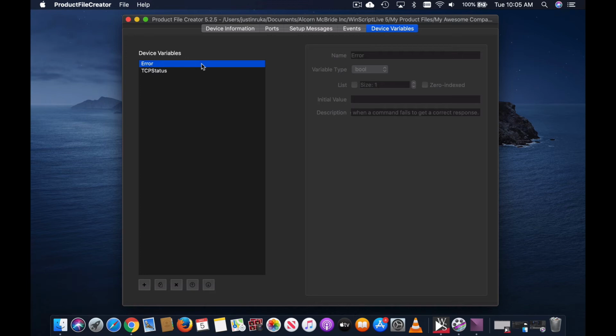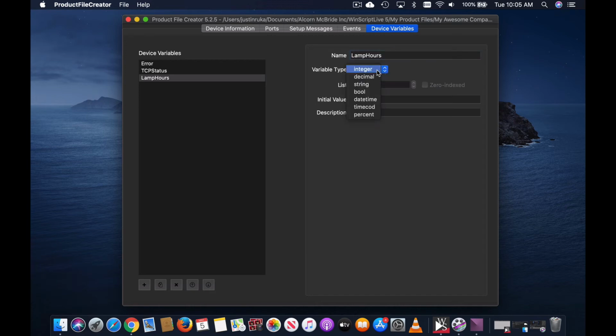Let's add our device variable named lamp hours, so the user can use the lamp hours device variable in calculations. We want to store it as an integer instead of an ASCII string. Choose variable type integer. If we wanted to give this variable an initial value, we could do that here. That initial value will then be loaded into this device variable during our show controller's boot up process.